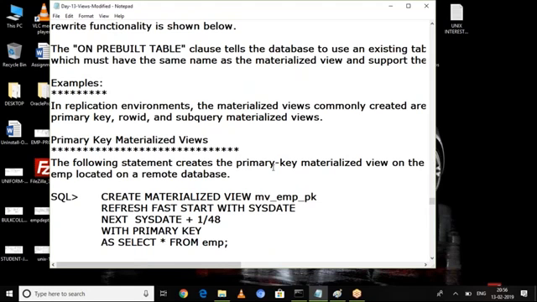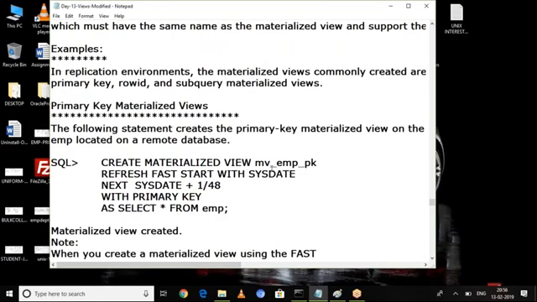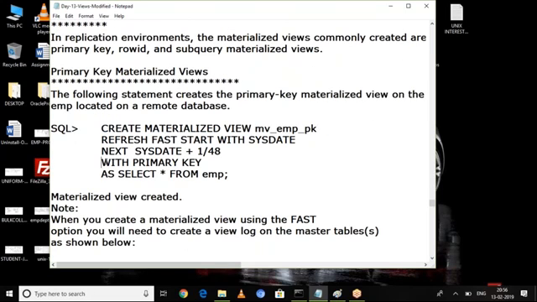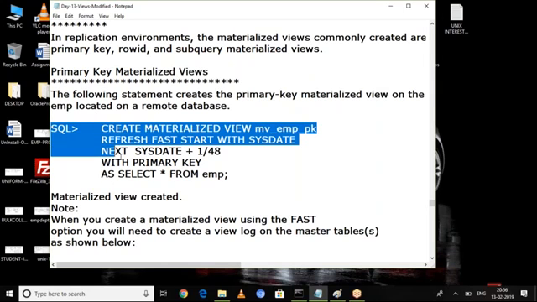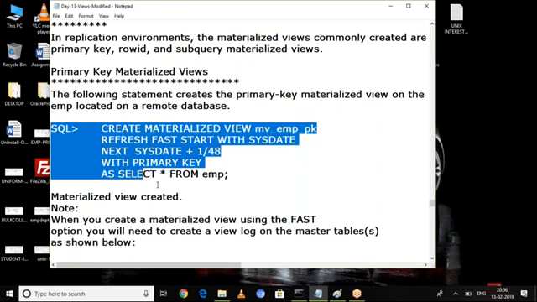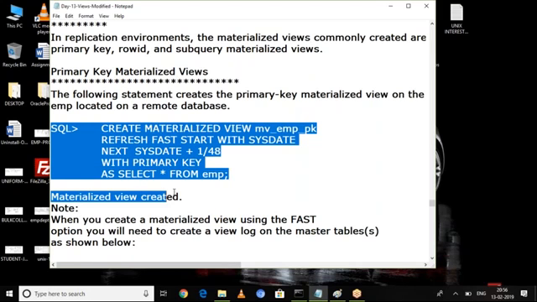See, you will create like this. Here you are creating a materialized view. What you are seeing is the primary key option, and the primary key option means compulsorily what type of refresh? Fast refresh. Primary key materialized view. Next one, row ID materialized view, with row ID. And finally, subquery materialized view.